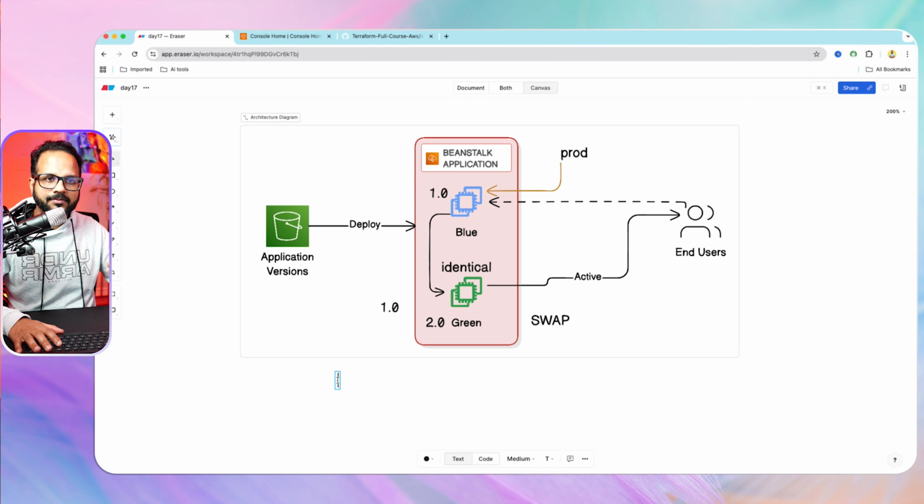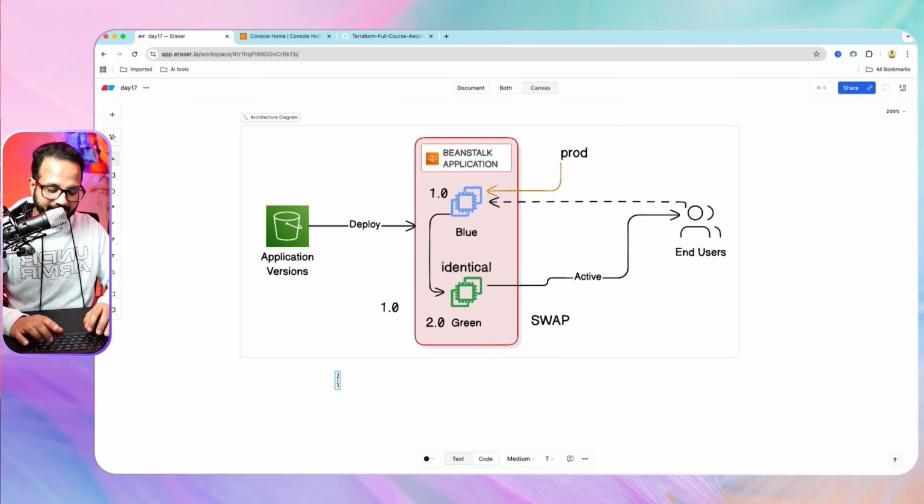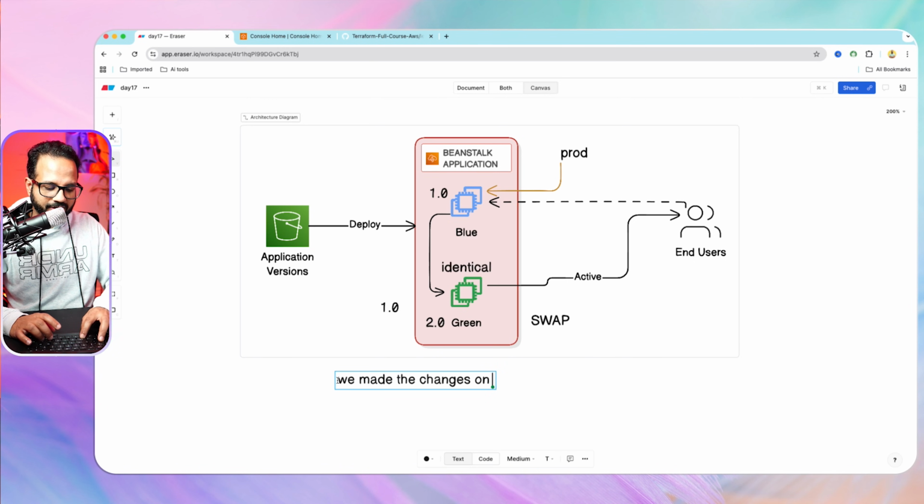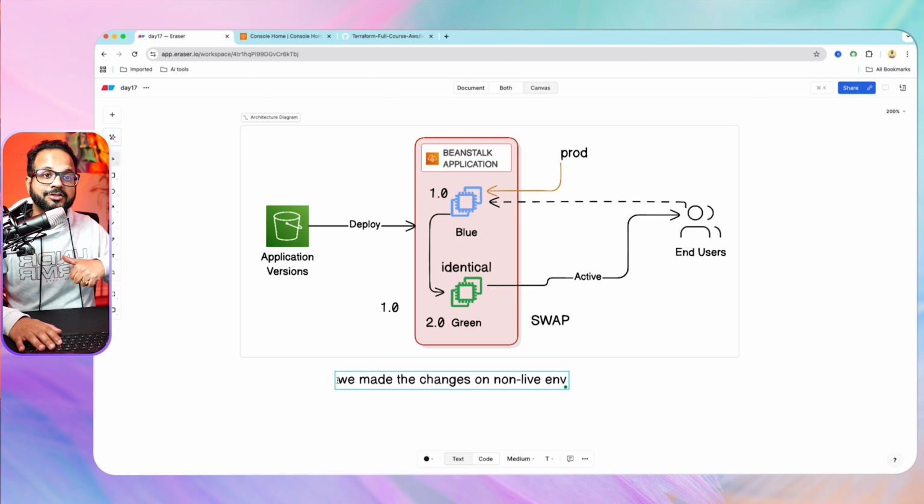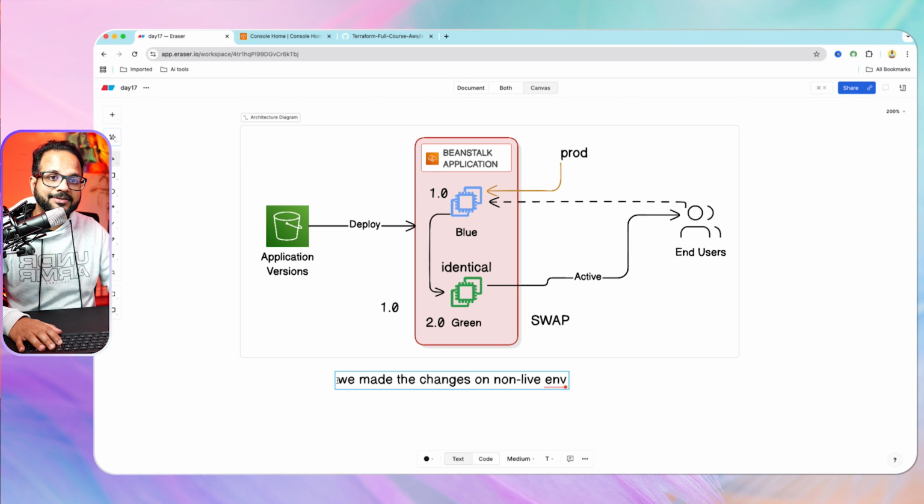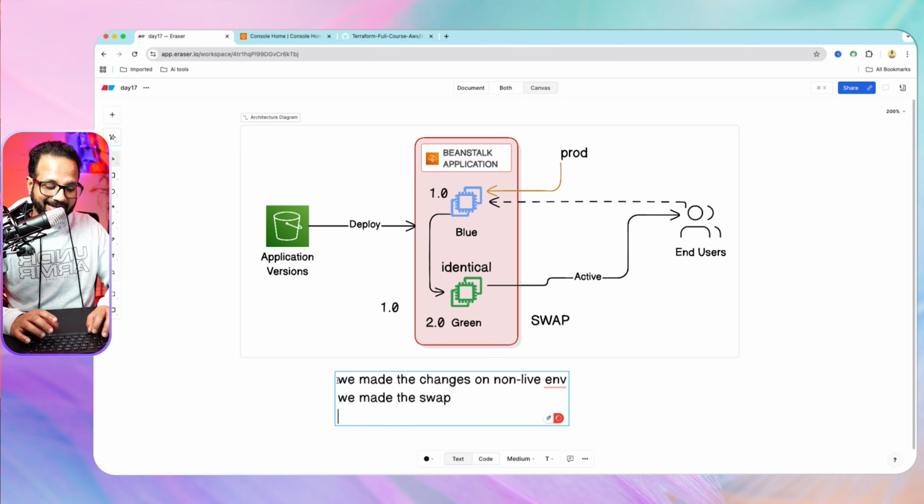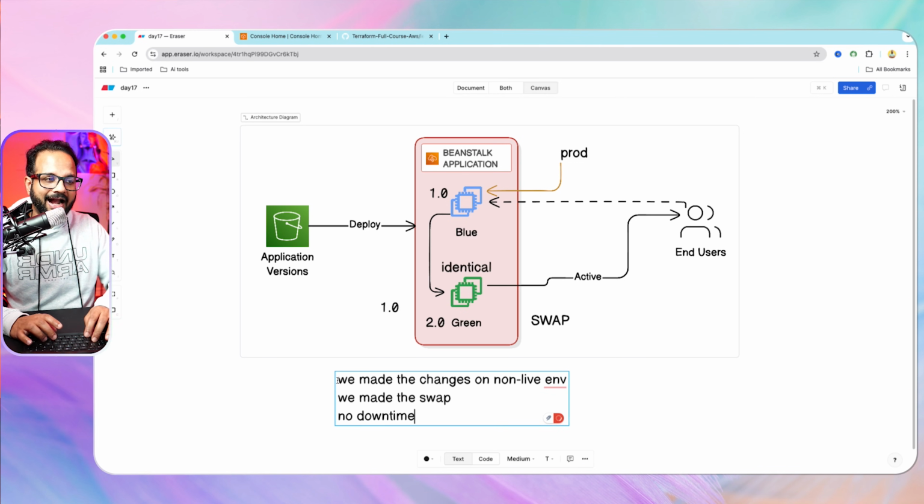So what was the main benefit of doing this? We made the changes on a non-live environment, the environment that was not really used by the public, and then we made the swap. So there was no downtime, or maybe minimum downtime.